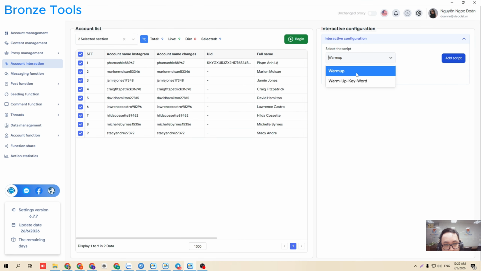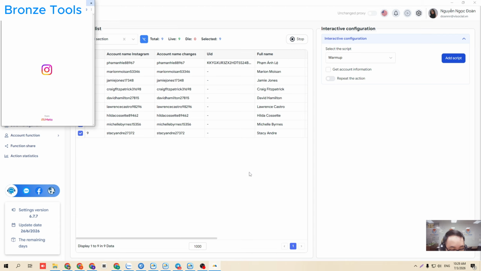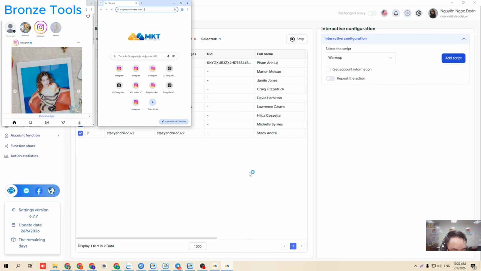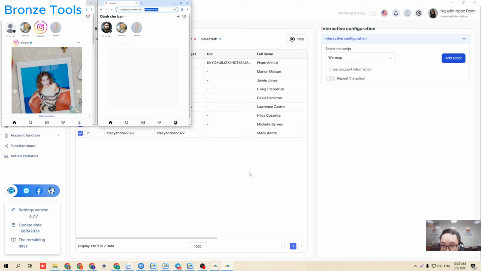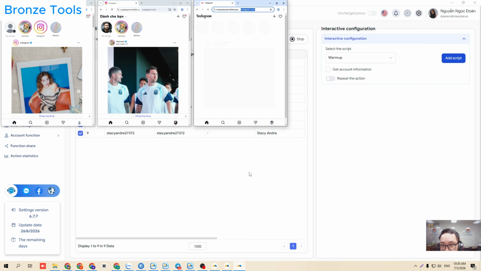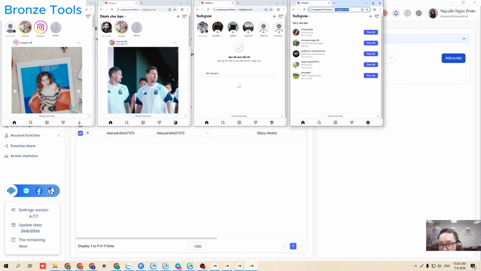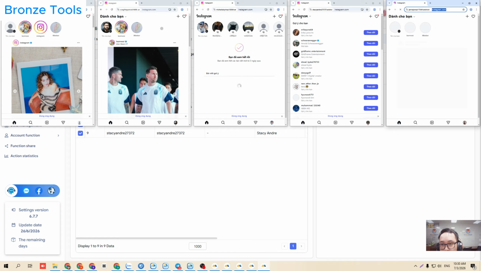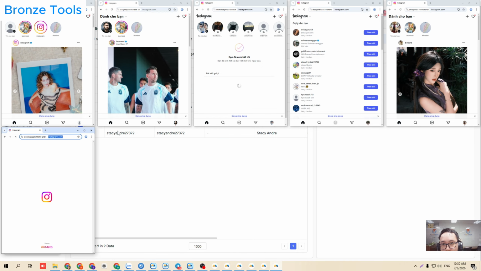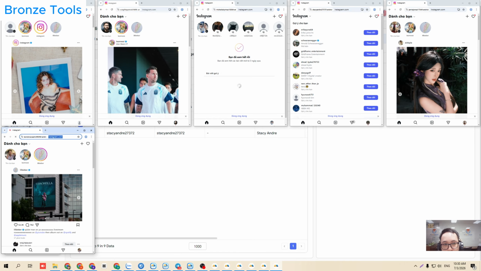And after having your account, you need to choose it in here and press begin and let the tool warm up your account for you. Okay, so you can see on screen the tool will auto open browsers like this, and each browser is an account, and it will warm up your account with the script that you already set up in the tool.